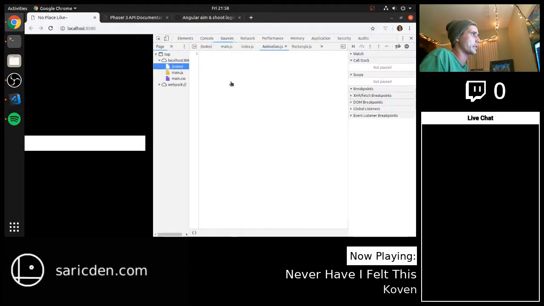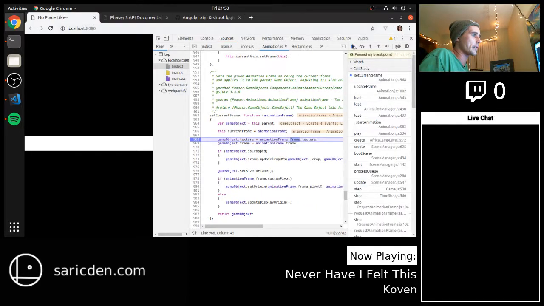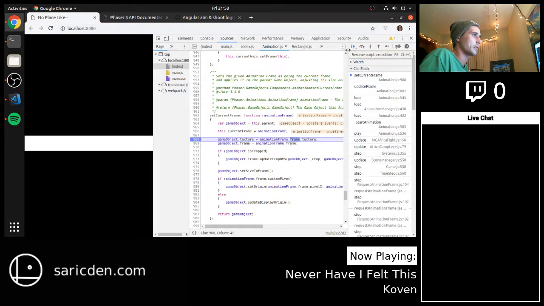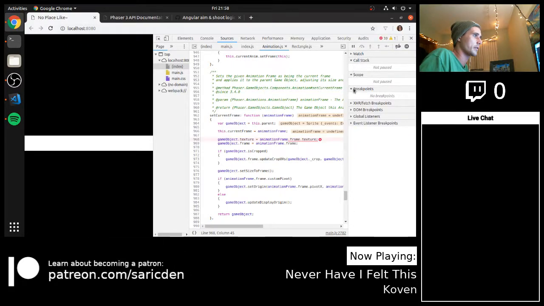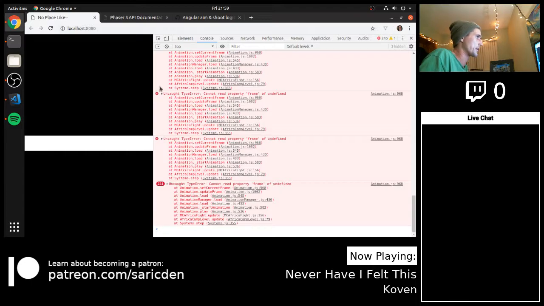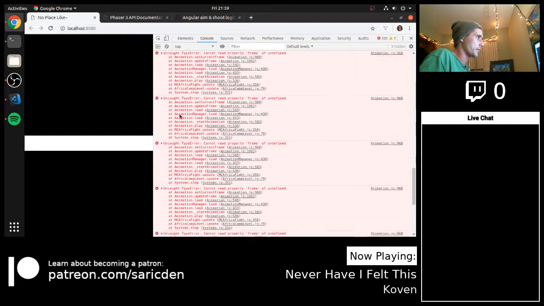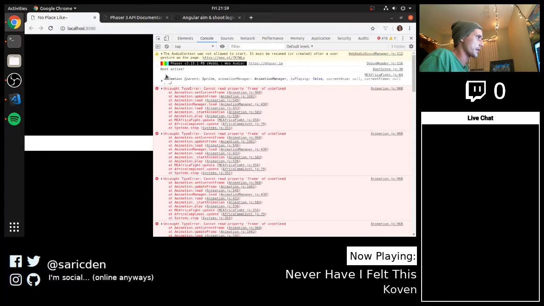Oh, it's paused in the debugger. That's what it is. Whoopsie daisies, my bad. Ditch that. Breakpoint. No breakpoints, cool. Okay, good. Okay, that's what it was. It was just paused in the debugger. So, let's see what our log says.